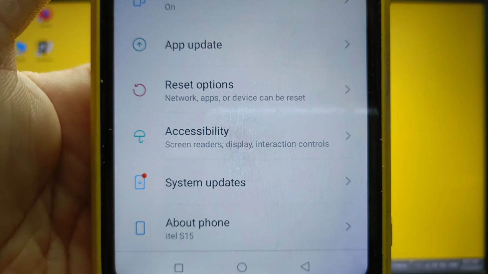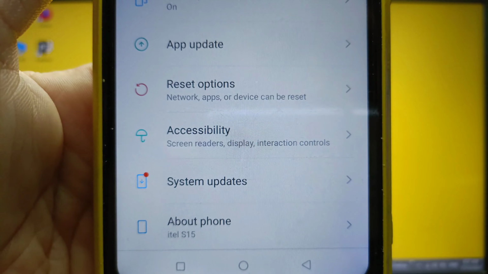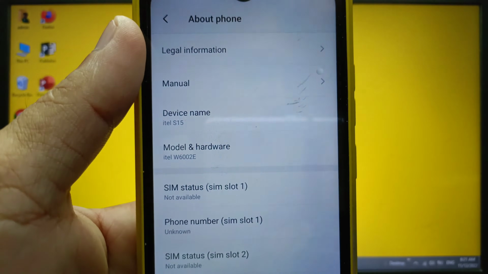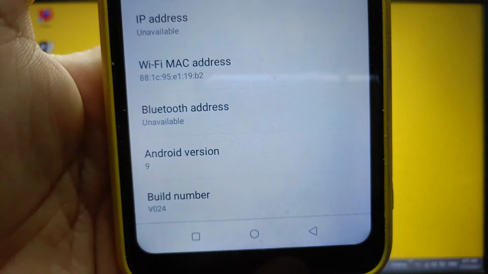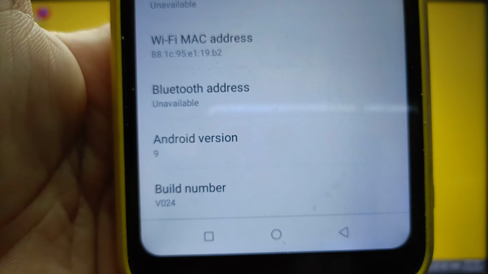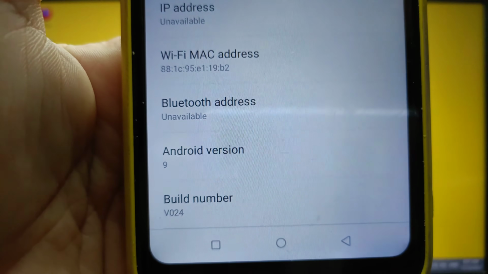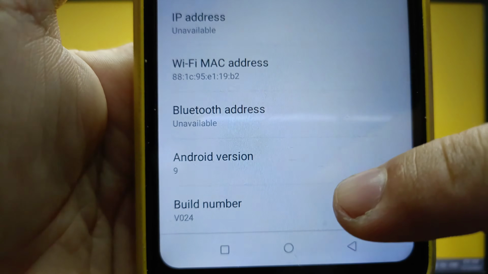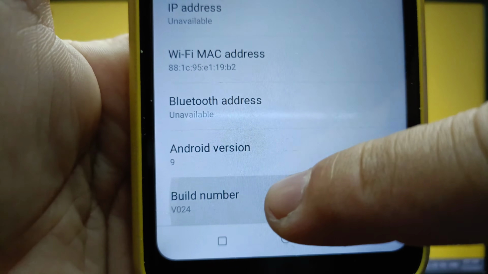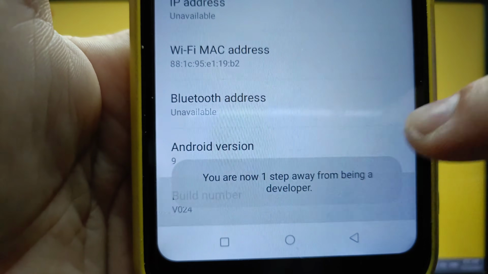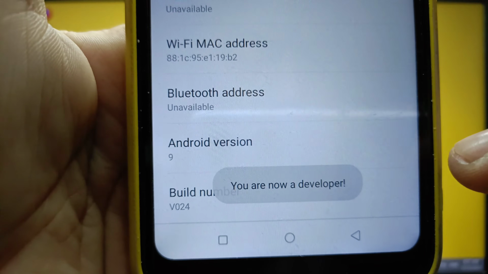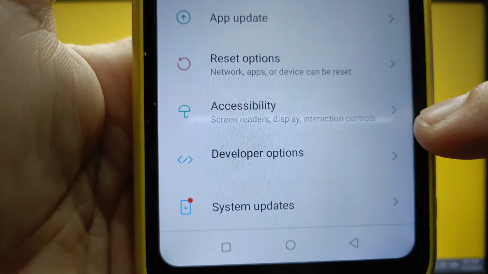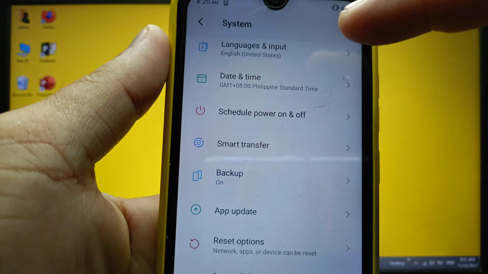To show the developer option, what you'll have to do is go to about phone. Here in about phone, scroll down and go to build number. To enable or show the developer options, tap the build number 7 times. Okay, 1, 2, 3, 4, 5, 6, 7. And now you are a developer. Go back and you can see the developer option in system settings.